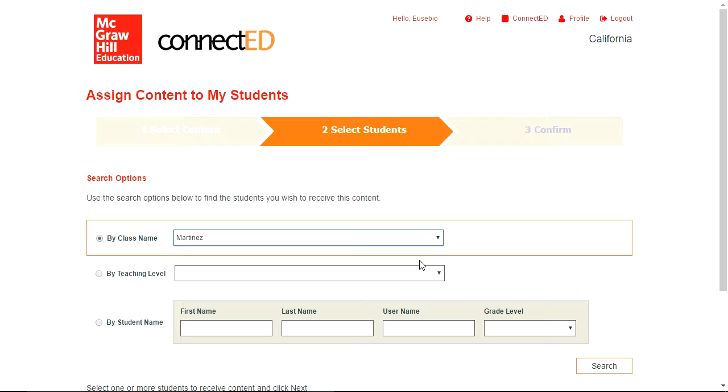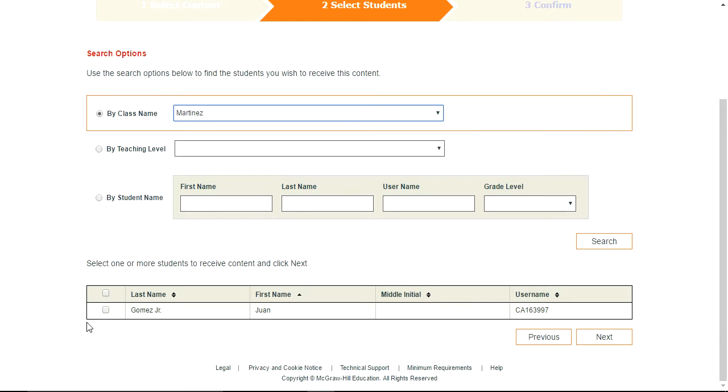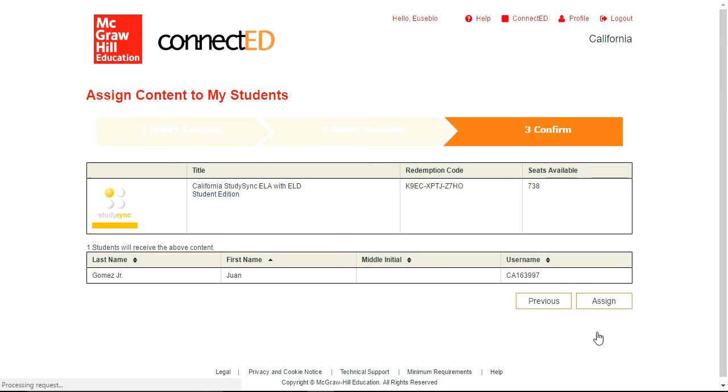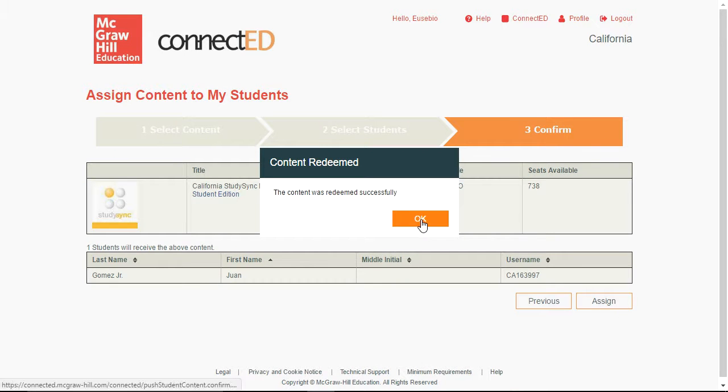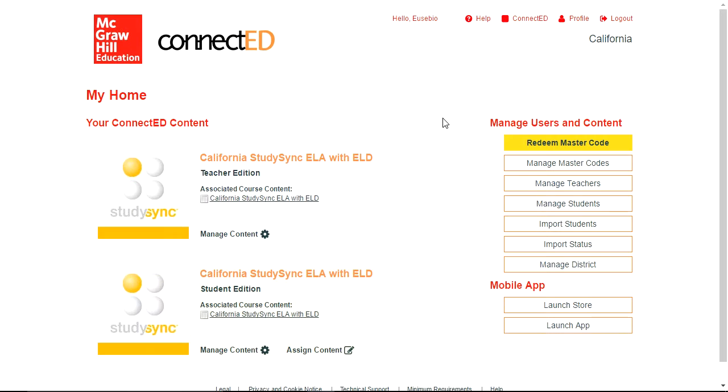I created a classroom of one. Obviously I named it. Here's my student. And then I go ahead and go through the assigning process. Everything looks good and I assign. It was redeemed successfully. So here I am.